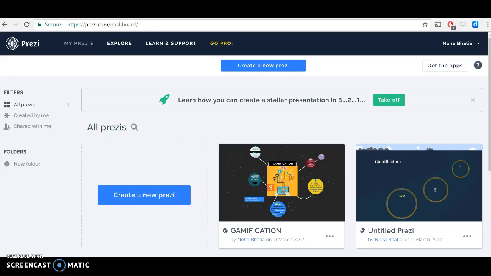Prezi is a free web presentation tool, and this video will give you an overview of what Prezi looks like and what the features are. So when you visit prezi.com and create your account, once you log in, you'll see a dashboard which is similar to what you see right now in this video. So if I click on create a new Prezi, a page will load.